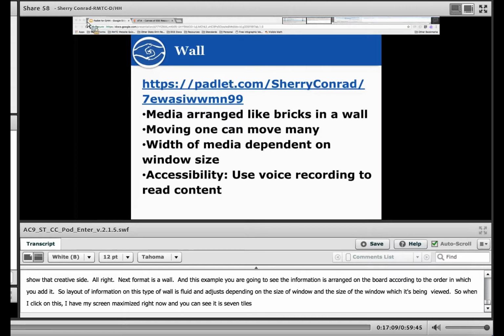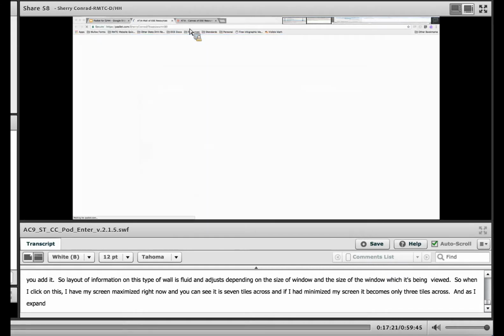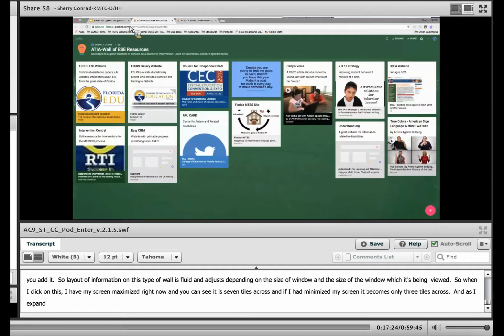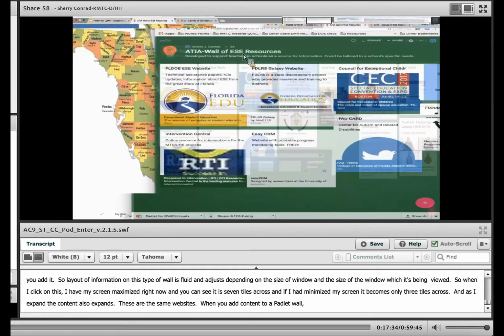So when I click on this, I have my screen maximized right now. You can see it is 7 tiles across. If I minimize my screen, it becomes only 3 tiles across. As I expand, the content also expands. These are the same websites that you saw on the previous slide.